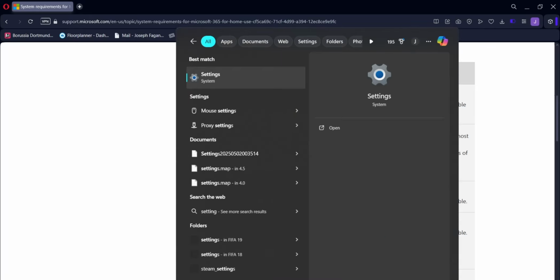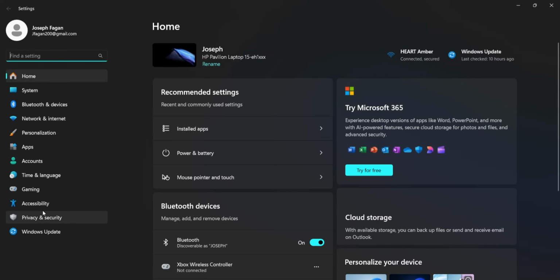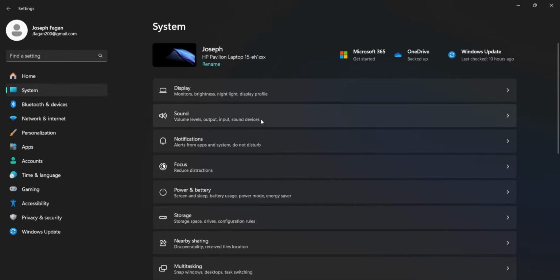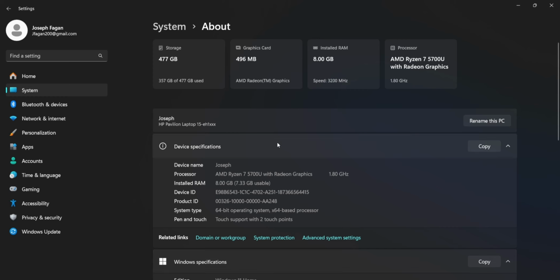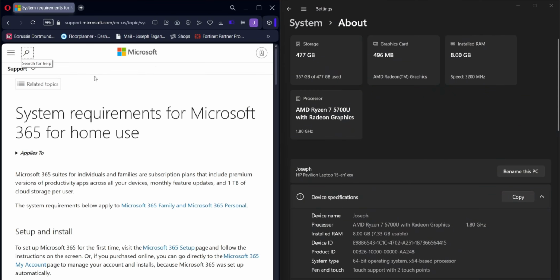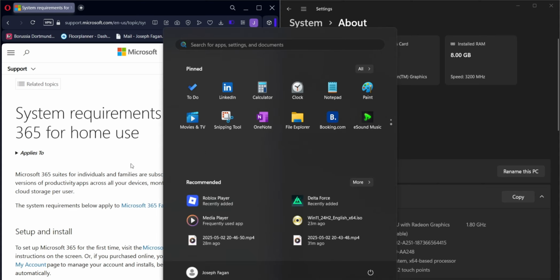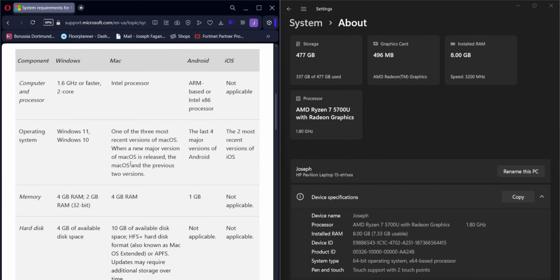We can use system information, but you can also use settings. You go to system, scroll down and go to about, and it shows you. We are going to put them side by side so we can compare. I'm currently using Windows, and they ask for 1.6 gigahertz or faster with 2 cores. I currently have 8 cores, and my processor is 1.80 gigahertz, so that meets the requirements.